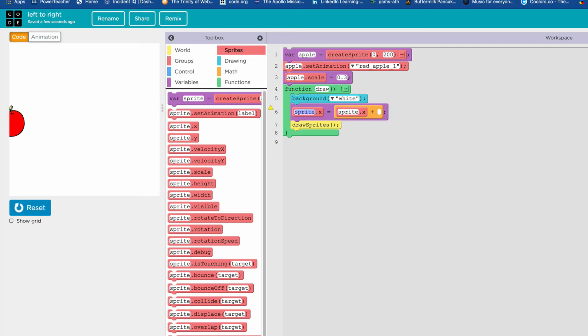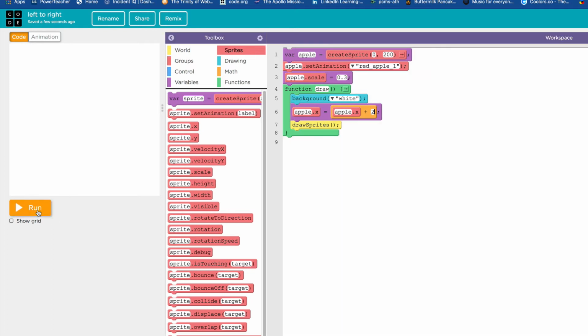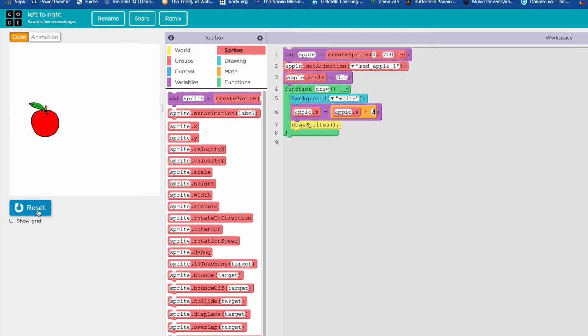I can't leave this as sprite. That has to say apple because that's the name of my variable that I have up here, so it has to match. That's going to be apple right there. And then I can add pretty much any number I want here. I'll start off with a 2. All right, so let's reset this and run it. The apple's moving.